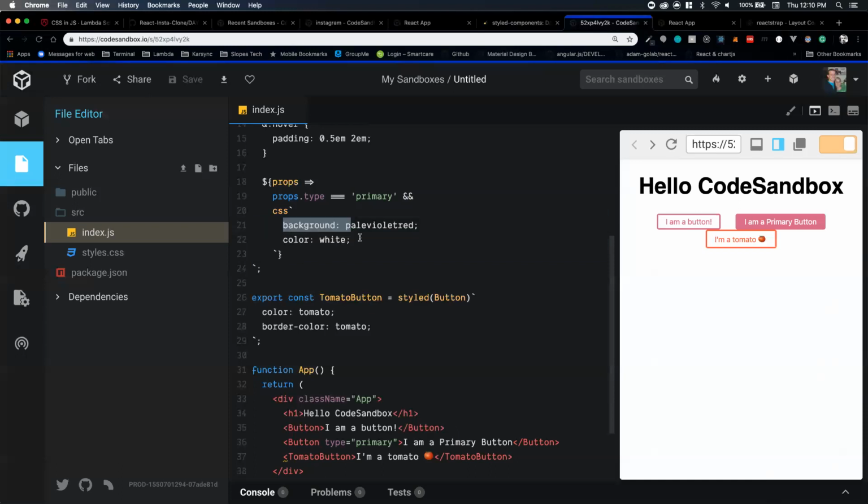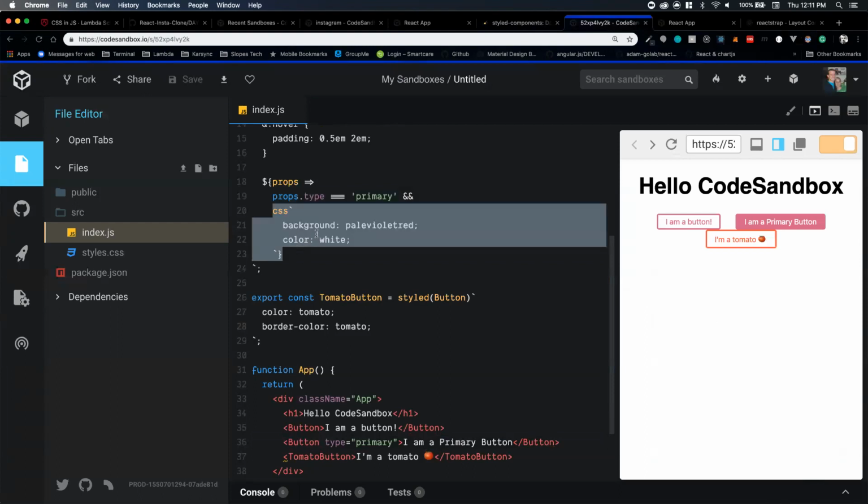We don't add these styles. For this one, we are passing in props.type, and we're giving it the value primary. So props.type does equal primary, which means this is true, and we are going to run this code and add that here. So great question.